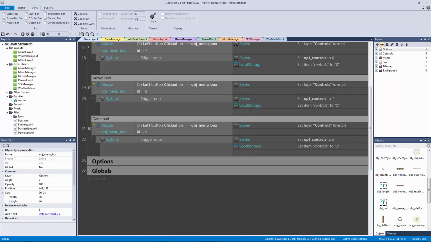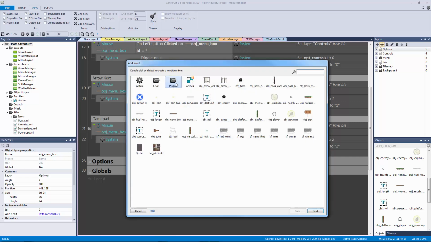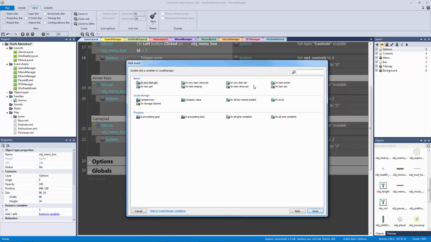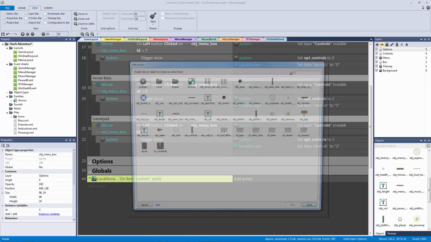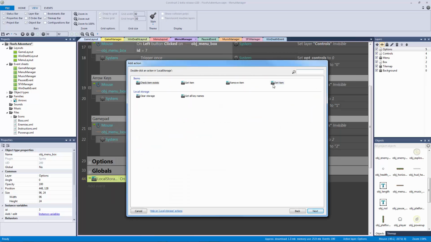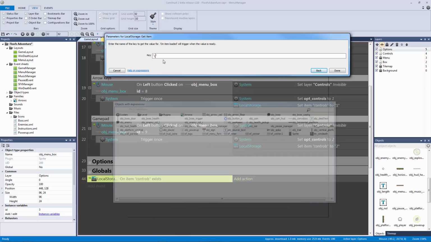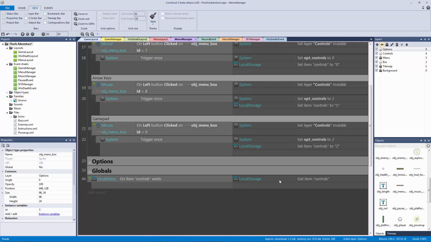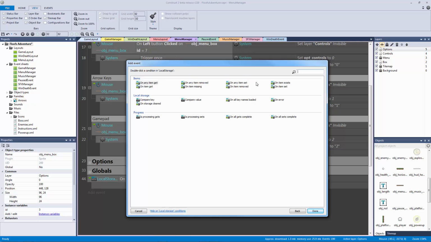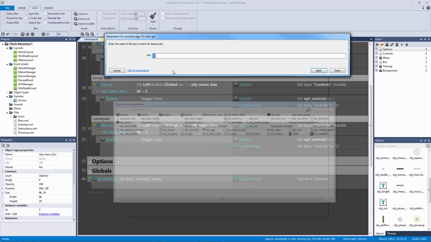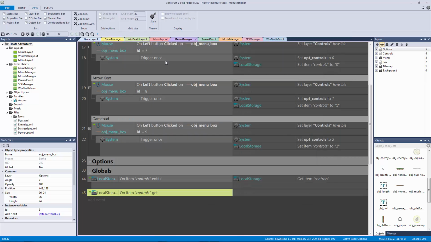Once it checks for that, we just need to make sure that we do some additional checks to make sure that it'll always get that key. So to do that, we're going to double click, go to our plugins, go to local storage, and we're going to say on item exists. On item exists controls. Then what we want to do is we want to tell local storage to get the item controls. And this is just kind of redundant, but this is going to make sure that it always gets controls. Let's do another one where we go plugins, local storage, on item get. In this case, on controls get.